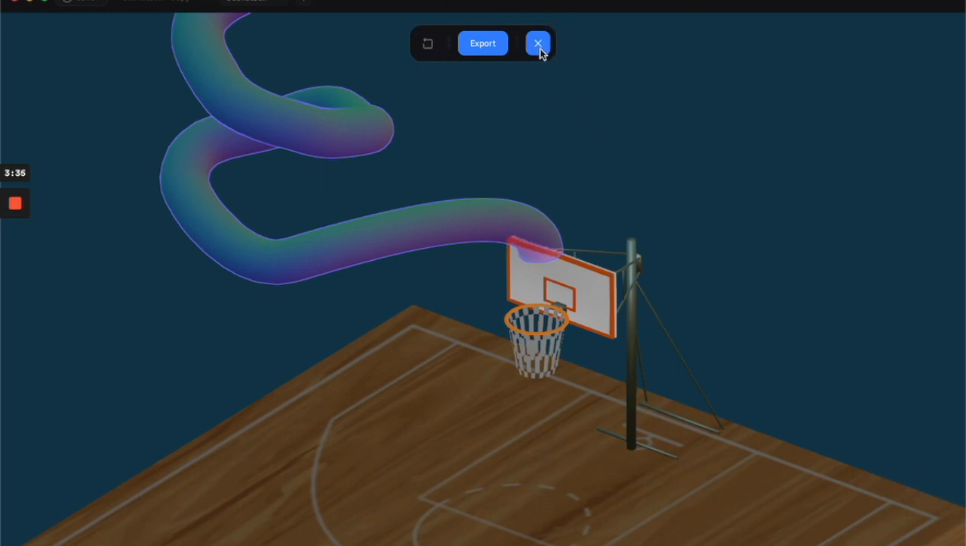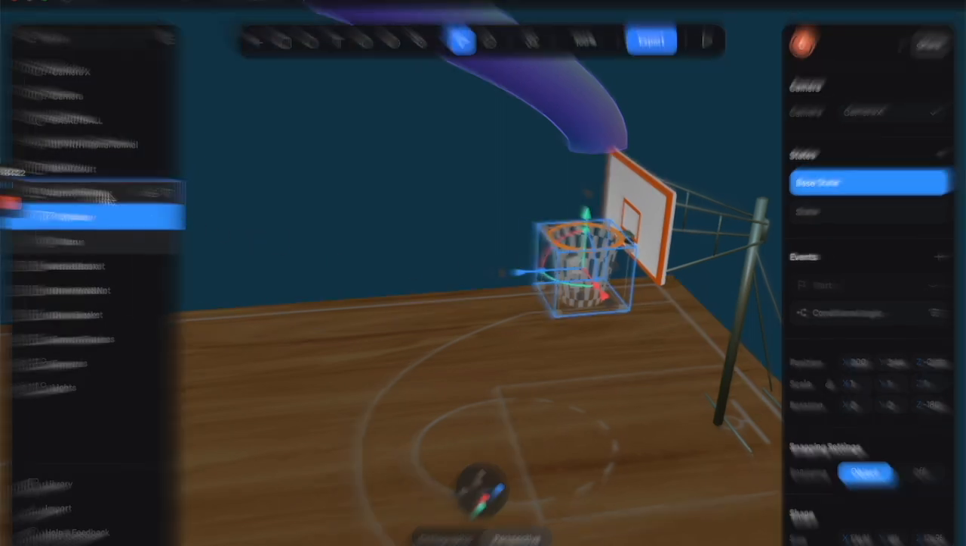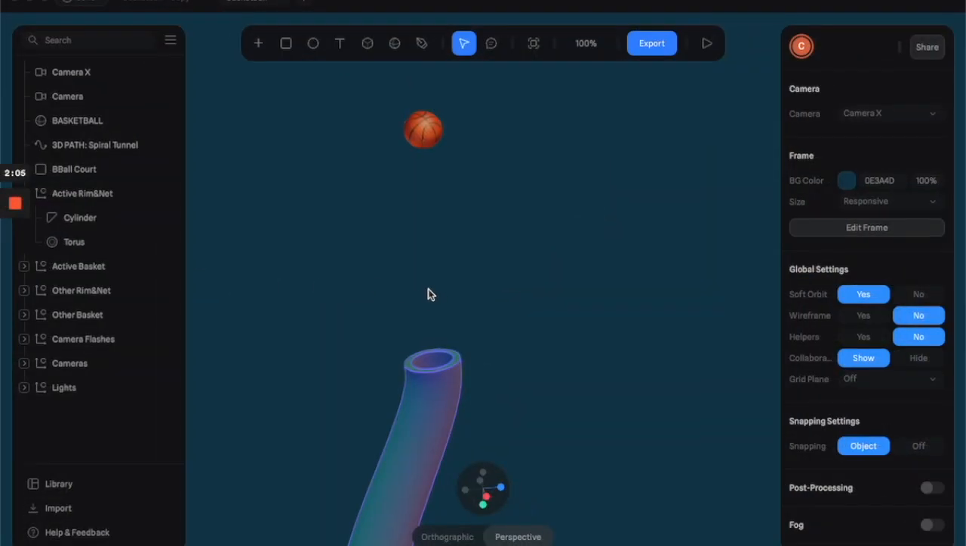So there's two things going on there: the movement of the net and the swooshing. But I'll show you real quick how to make this kind of event happen. And this will be the last little experiment we do with this basketball court. So we're going to make a sound effect for when the basketball enters this little tunnel.